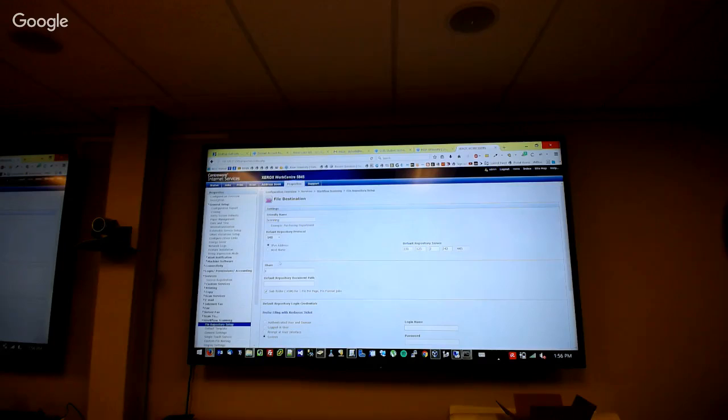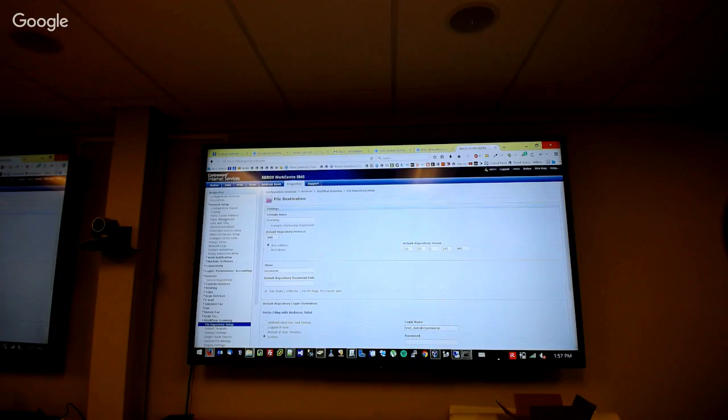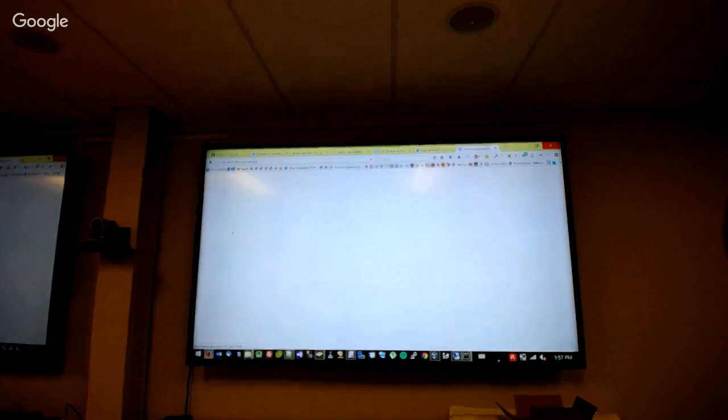The share is always scan. Okay. And you put in the username. This is the domain account I was talking about. Domain account username, domain account password. This is always system. Okay. And that's how you set up the repository. Done deal. At that point, after you set this up, then you can just go into scanning and start adding distribution lists or templates.